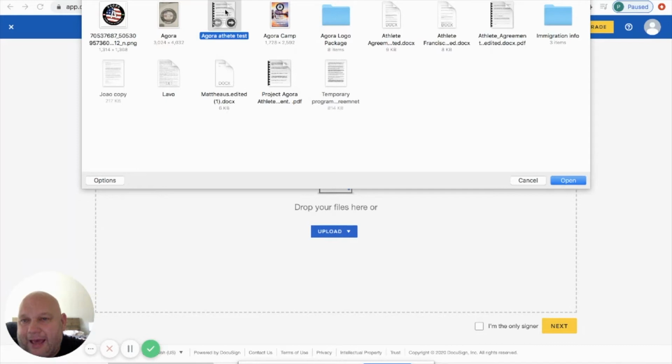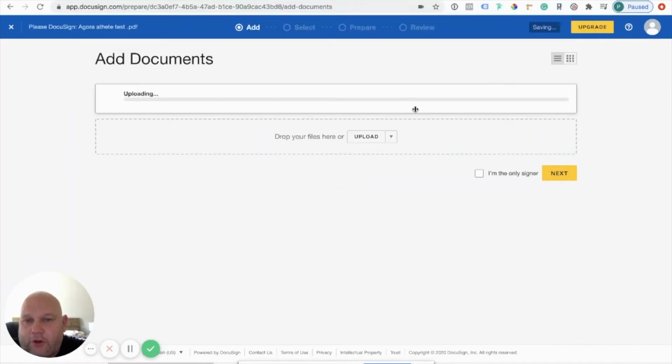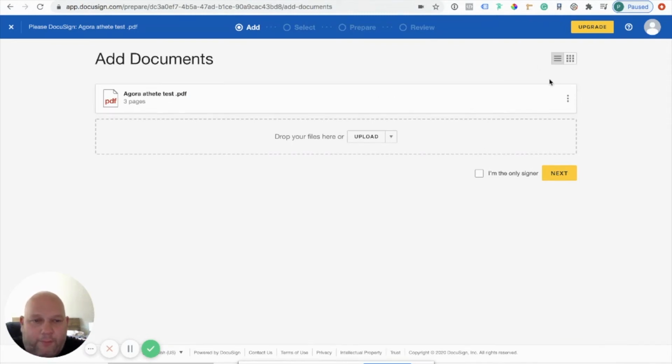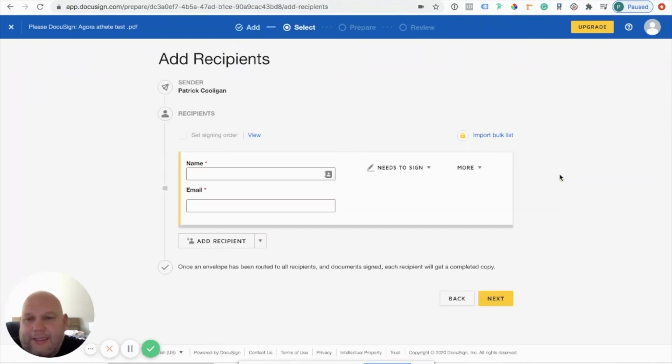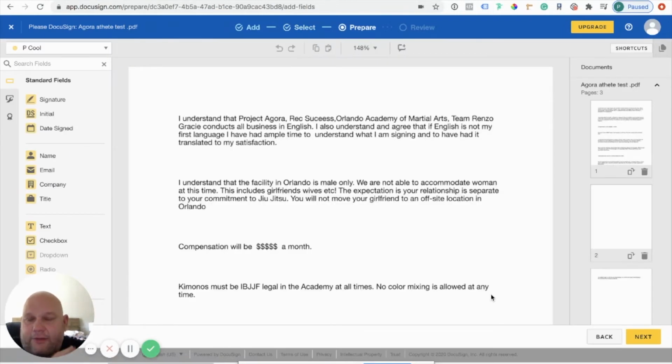I'm going to use my athlete document because I use DocuSign for that. I just open my document. It uploads it, converts it from Word into a PDF. I'm going to click Next. I'm going to send this to myself, using my email address. I can add a recipient. I'm going to click Next. And then it's going to pop up.